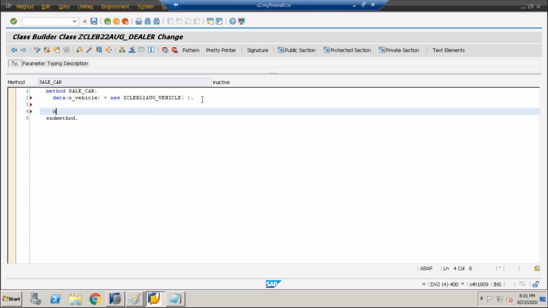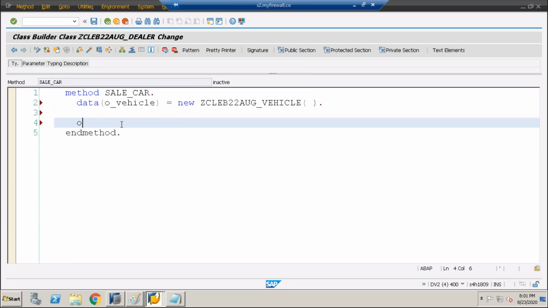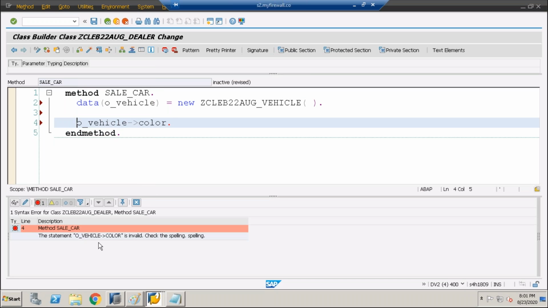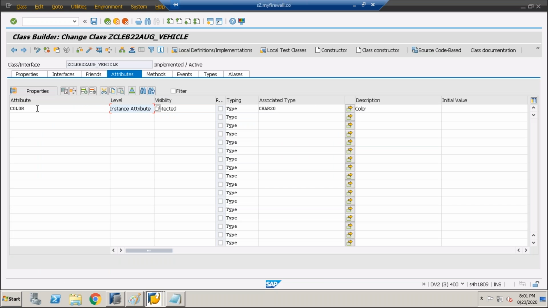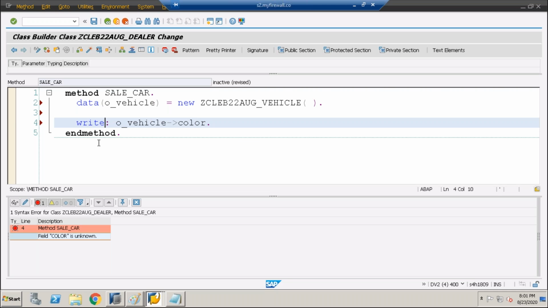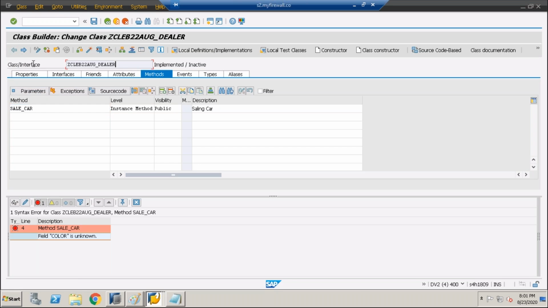Now if you would like to access the color over here with o underscore vehicle, it will give you an error. Check the syntax, it will tell you that this color is unknown. If you check it over here, it is telling that color is unknown. Why? Because this color is the protected one, and the class we have just created is a separate class. This dealer is a separate class.